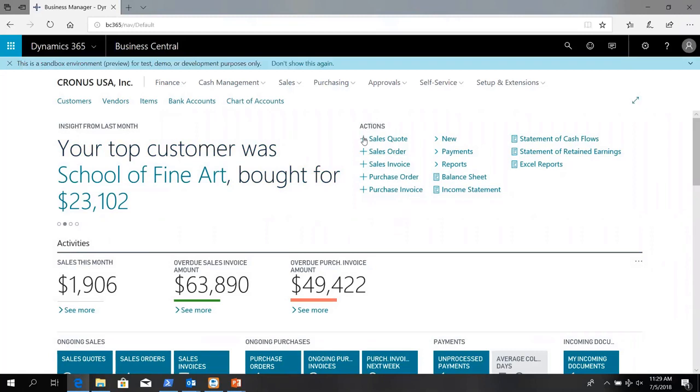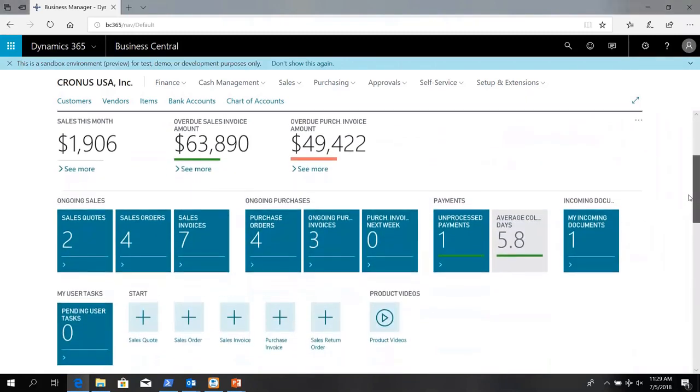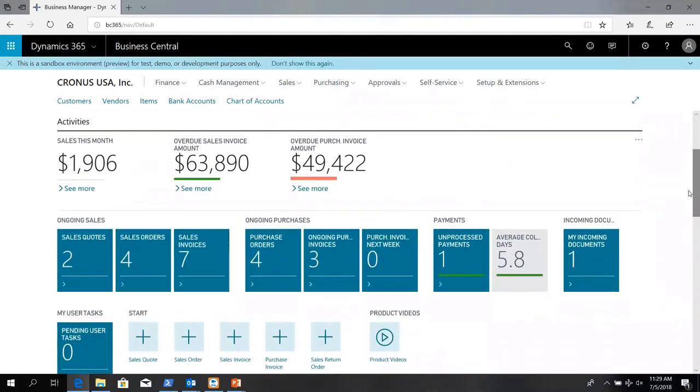When we take a look at the action buttons: create a sales quote, create an order, create an invoice. Very simple, quick access directly from this main role center. If we look at the activity pane, this section of my role center shows me sales this month, overdue sales amounts, overdue purchase invoices.